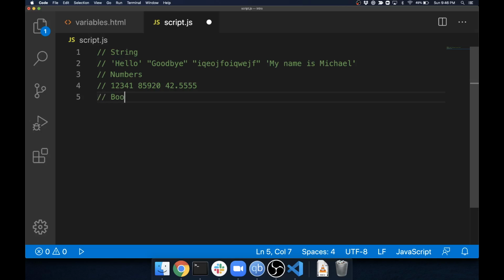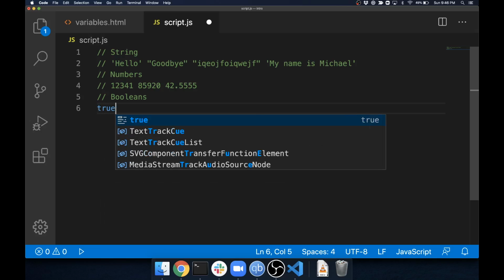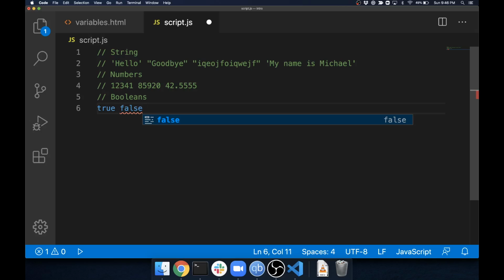The next one are booleans. And so what are booleans? Well, booleans have two different values. That's it. So it's very easy. Booleans can either be true or false. And if you think about this, in computing terms, this is representative of ones and zeros, because everything in computers are binary ones and zeros.